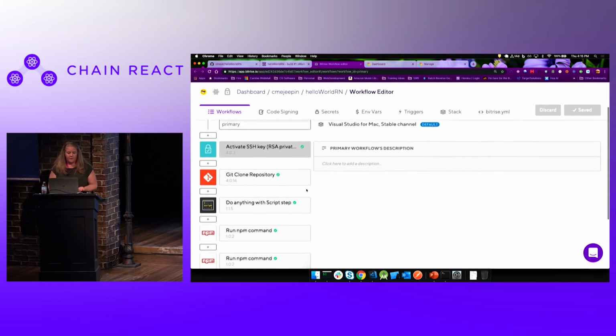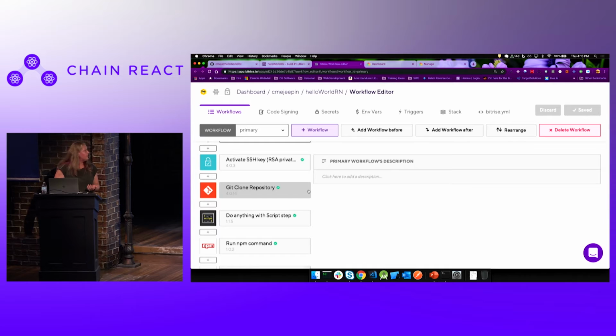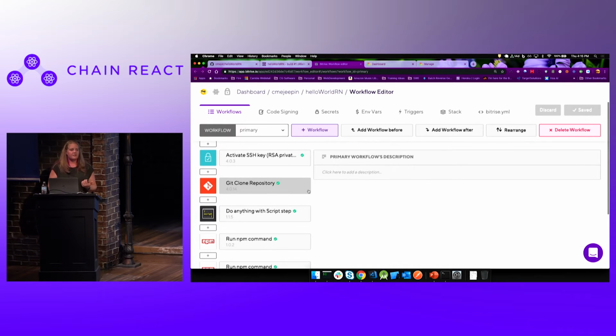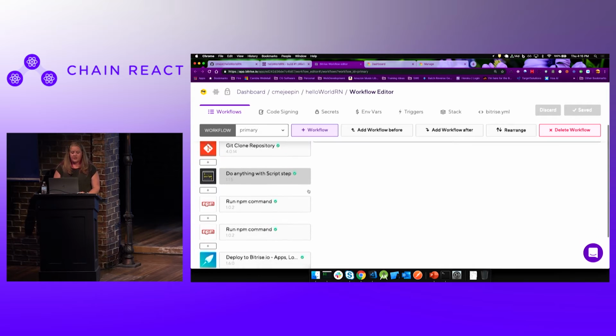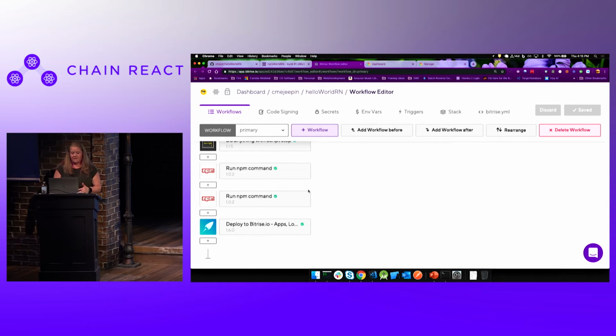So this is the visual representation of what it's doing. It's activating the SSH key, it's cloning the repository. Again, this is really just a skeleton that it's set for you to understand what you can do. Run npm commands, and then it does this deploy to Bitrise, which is taking your artifacts and storing them for that build.